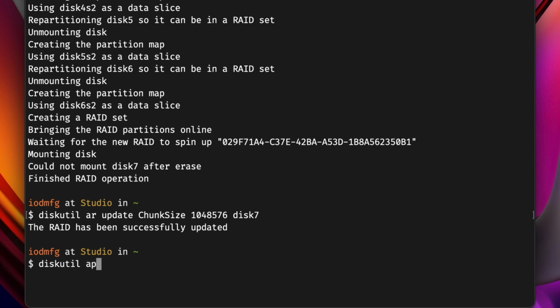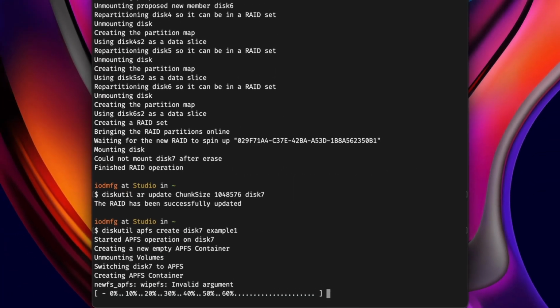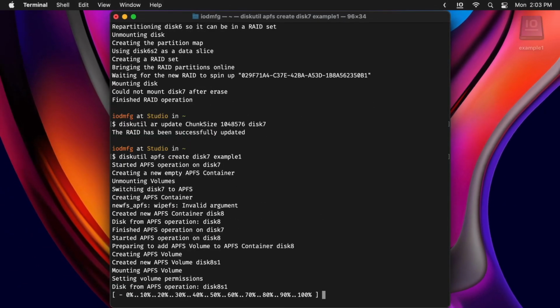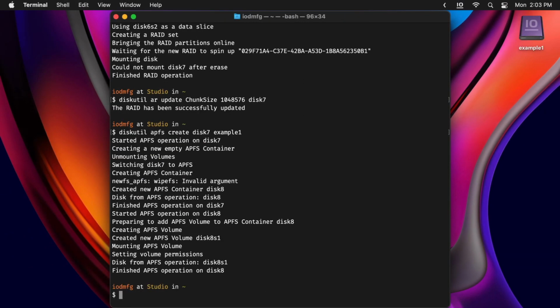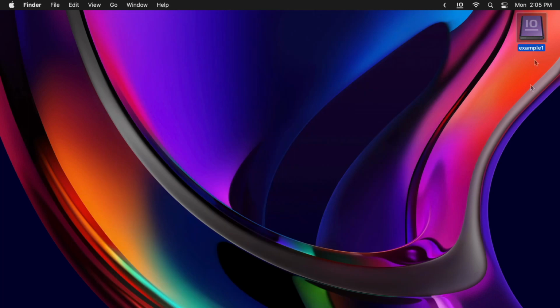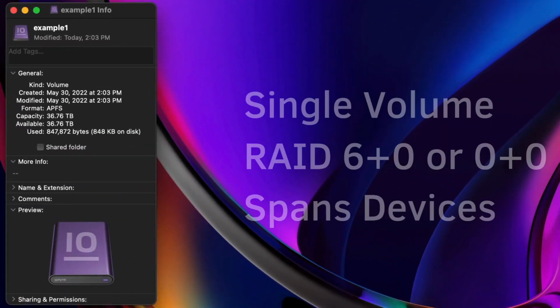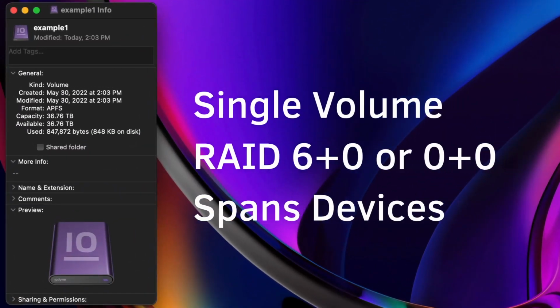Last, we'll format our stripe as APFS and assign it the name example1. Once this step completes, we have a single 36 TB volume available for use that takes advantage of the capacity and performance of all 3 Pro Data devices working in parallel. The RAID level of this volume is technically known as RAID +0, meaning it spans multiple devices, but can be based on containers striped as either RAID 6 for protection or RAID 0 for fast scratch space.